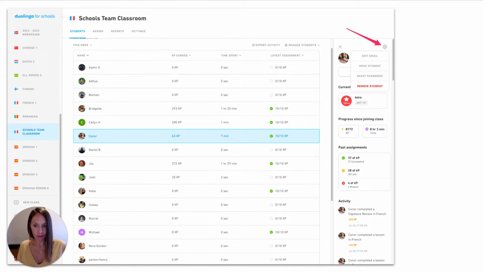Finally, from this view, you can select the gear icon next to Connor's personal information, and from there you can edit his email, move him to another classroom, reset his password if he's forgotten it, or remove him from your class.